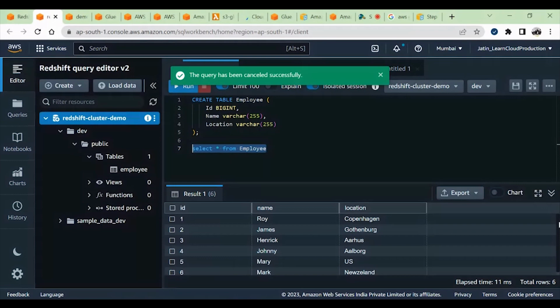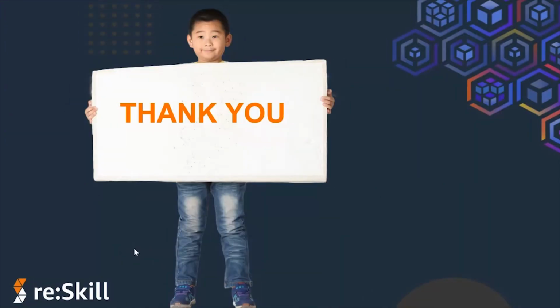So that's what I wanted to show you as a part of this particular session in our series on Redshift. We will come back with more such interesting sessions on Redshift.